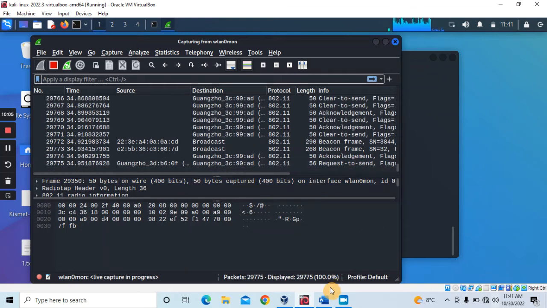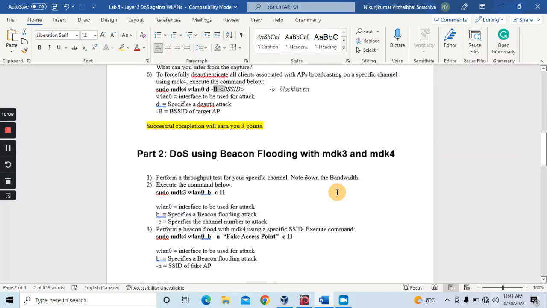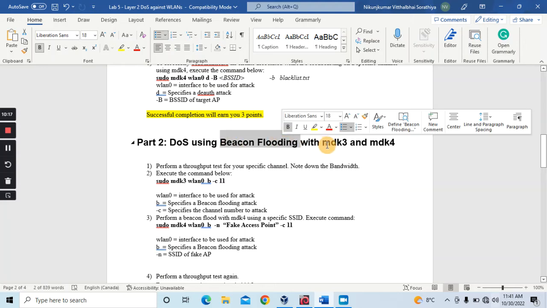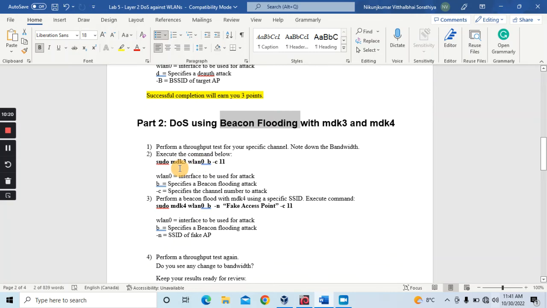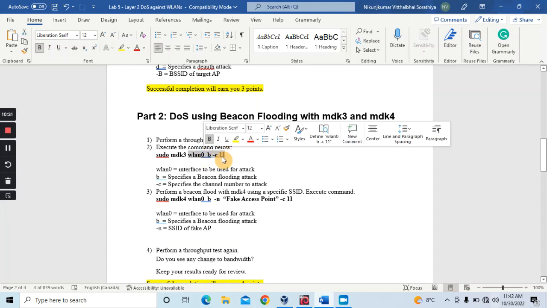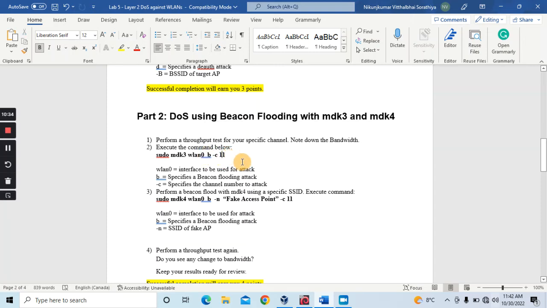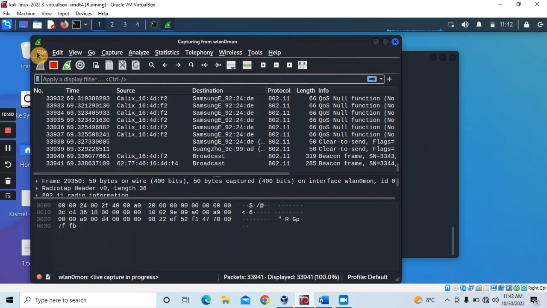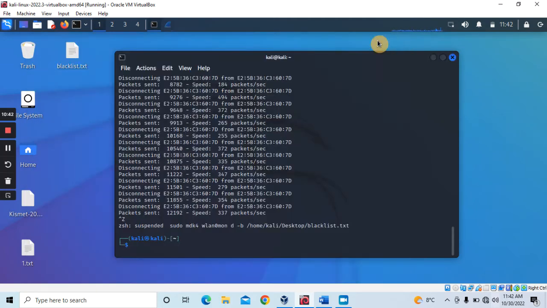Now moving further, we are moving to part 2. It's a denial of service attack using beacon flooding with the same MDK3 and MDK4 tools. With this command we are gonna create lots of beacons, which is gonna generate a lot of traffic on channel 11 and create multiple fake access points. So let's begin by stopping the capture from the card. sudo.